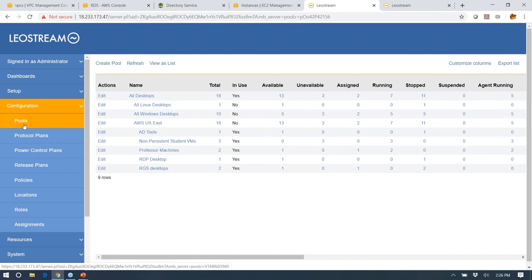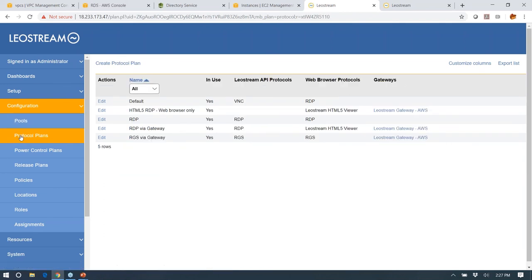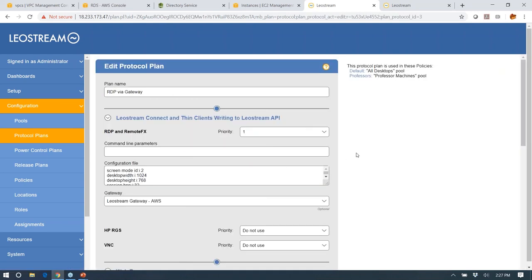The next thing you need to think about is, once people start logging in and get assigned to machines in those pools, how do I manage their session? The first thing is to define protocol plans. Here's where you'll tell Leostream how I am connecting someone to that machine. As an example, you'll notice the form is broken into sections. Here's Leostream Connect, that's our software client. So if students have laptops or you want to use thin clients that are based on Windows IoT, you can install our Leostream Connect client and use that as a Leostream client.